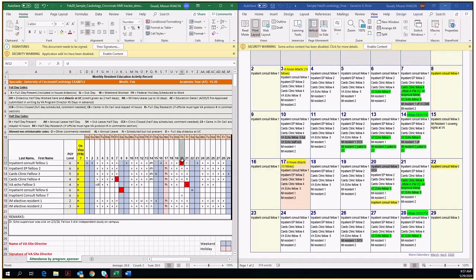Okay, going through some of these other examples, it looks like cardiology fellow 4 on this day here was checked as a full day, but the site director knows that that wasn't a full day for cardiology fellow 4. They worked a half day here and a half day at University of Cincinnati. So they changed this to an H.